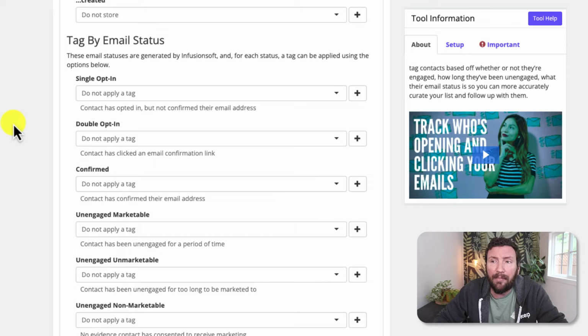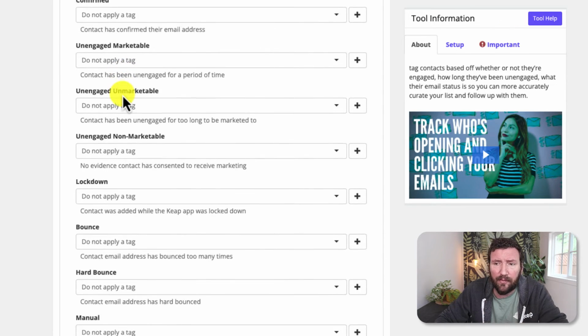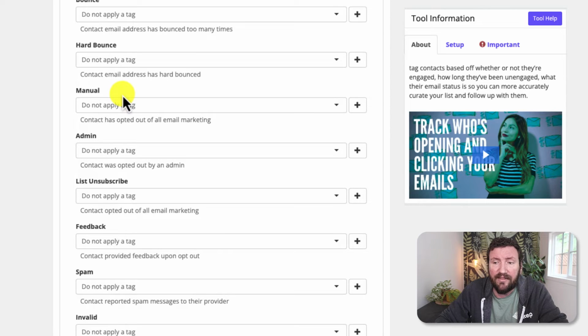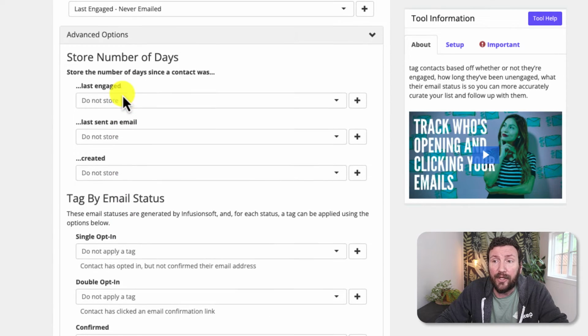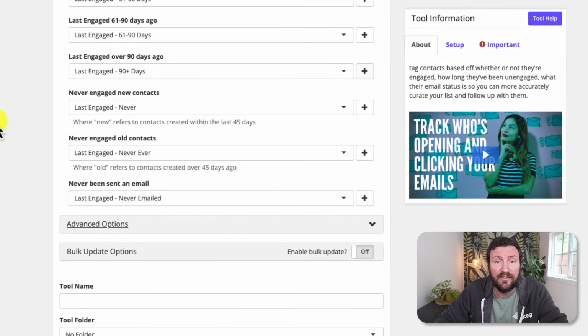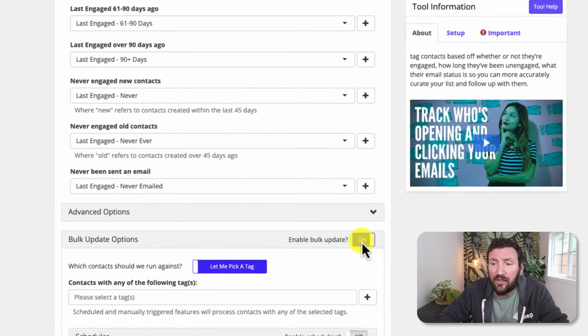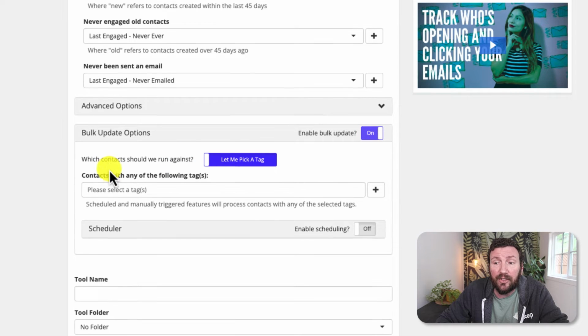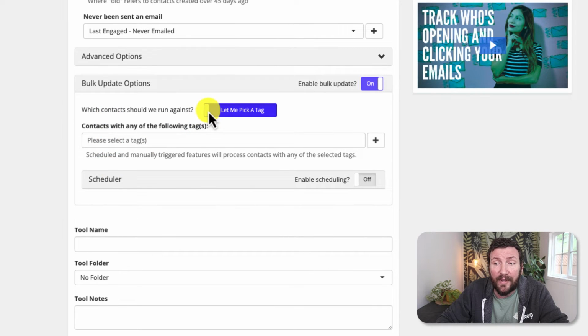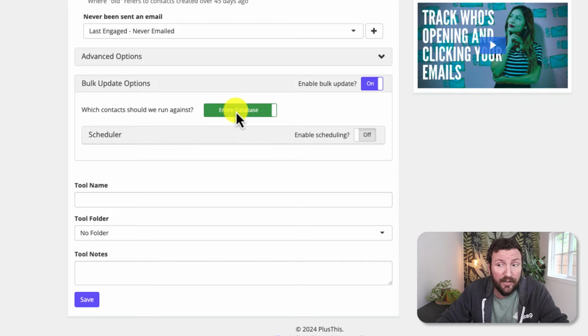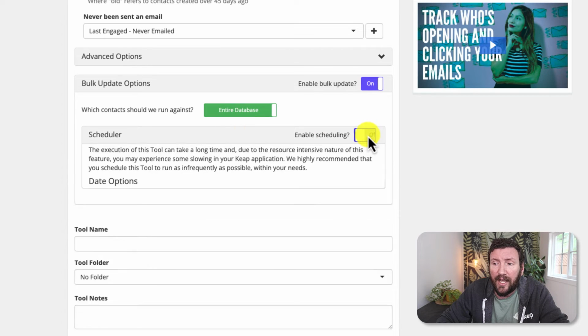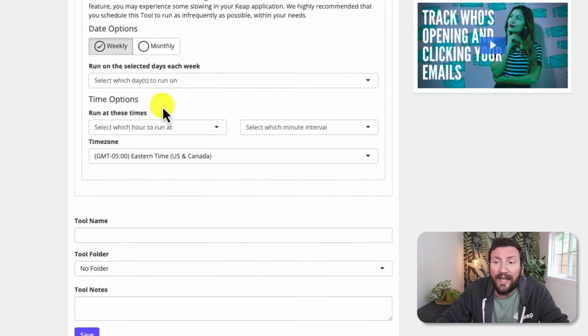Now, you can also apply tags based on email status. Single opt-in, double opt-in, confirmed, all the different statuses are broken down here. So depending on how granular you want to get, you could use those additional settings to make this even more nuanced as it pertains to pulling your database into different groups, sections, and lists. Now, I want to schedule a bulk update. We can choose who to run this against, or we can run it against the entire database, which is what I'm going to do here. And I want to schedule this to run weekly.